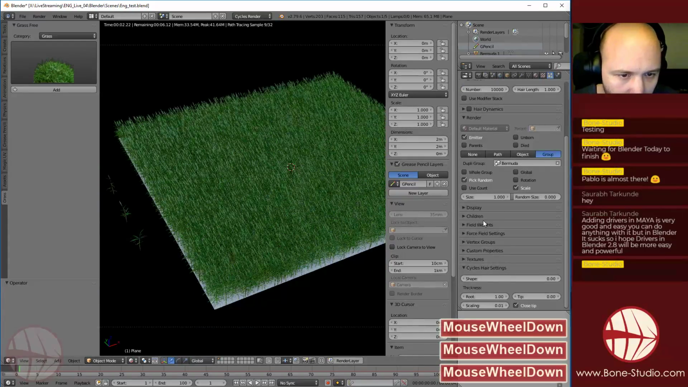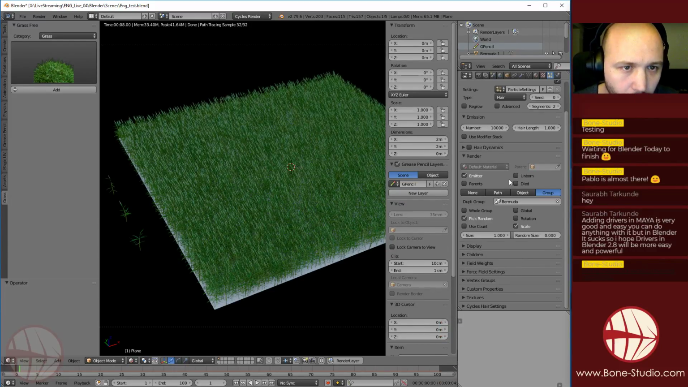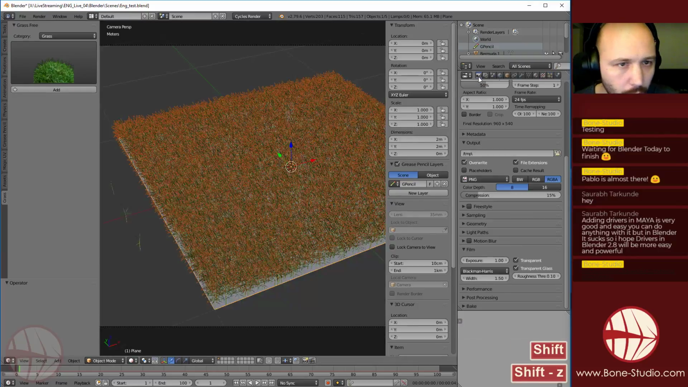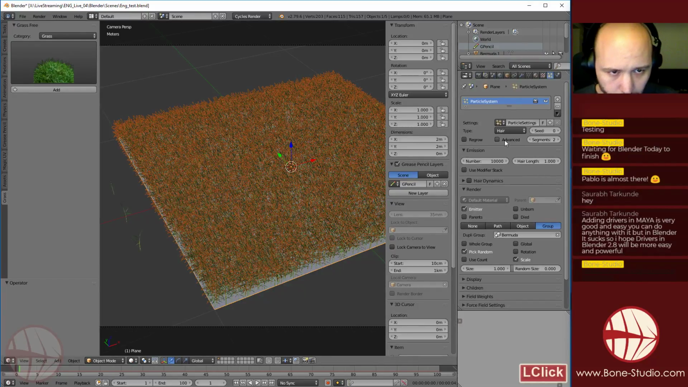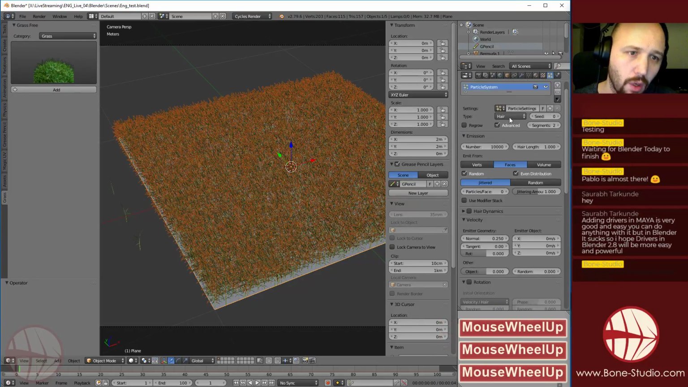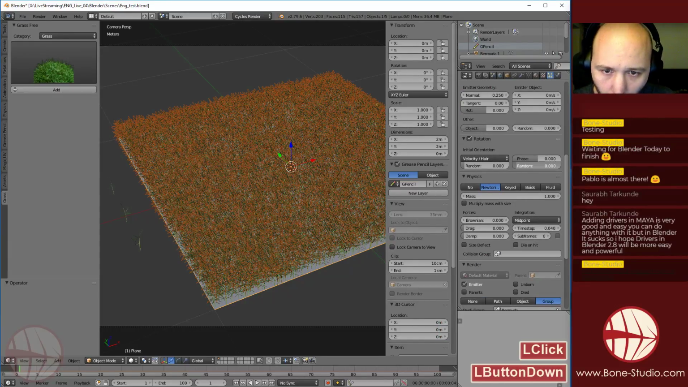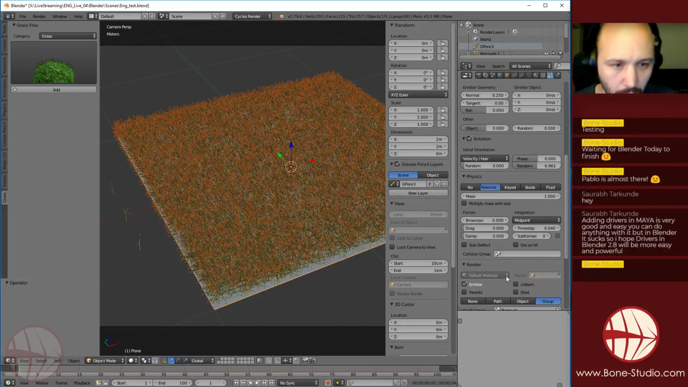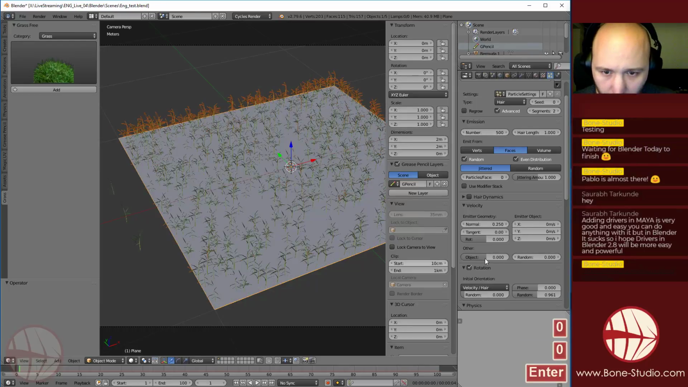We can give these grass particles a bit of rotation. Let me find the rotation here. By the way, this is all happening in CPU, I hope. Yes, this is CPU. So in advanced, here we have to enable advanced to access the rotation settings. Rotation, and we can use random. Or we should be able to use random, right? Let me test this.